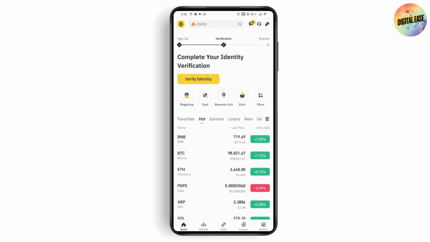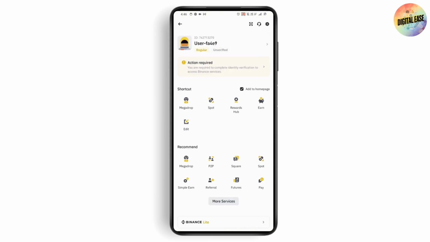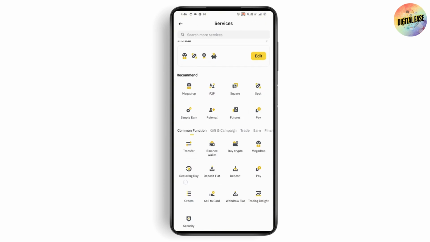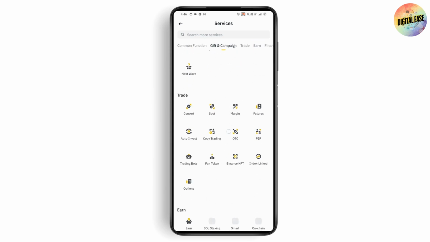Once you've logged in, you need to just go with the bottom or the top left, which has that Binance icon. And here you need to scroll down and go with more services. And here you will have convert option. So you just need to simply scroll down and find the convert section under your trade.